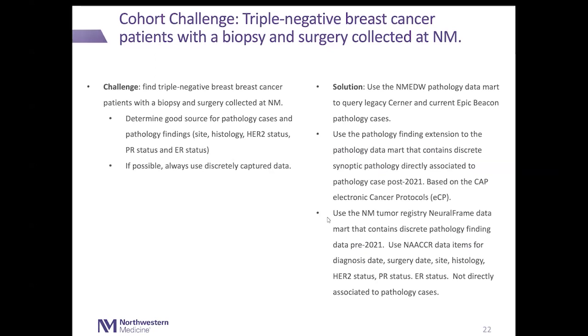In this case, the findings of triple negative are not directly associated with the pathology case. The tumor registry only records an initial diagnosis date and a first course treatment date of surgery, chemotherapy, immunotherapy. So we have to match from our pathology data mart to our tumor registry for patients who are triple negative, and hope that we find the dates matching between our tumor registry and our pathology data mart. So the data is not as clean pre-2021 as it is afterwards.